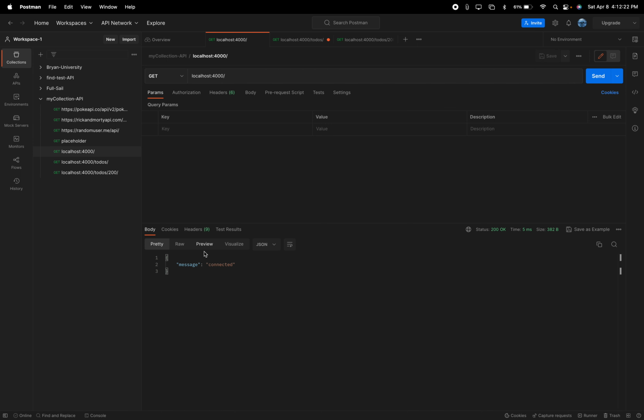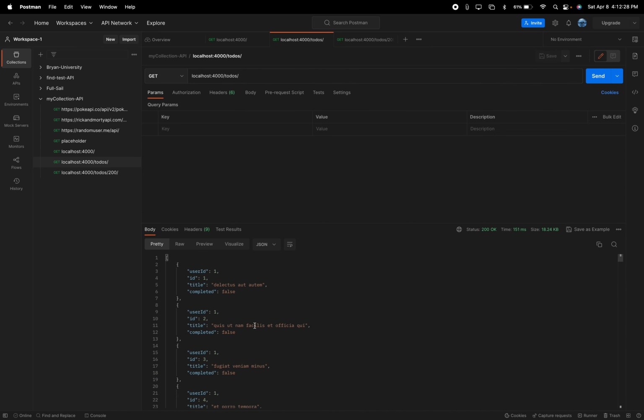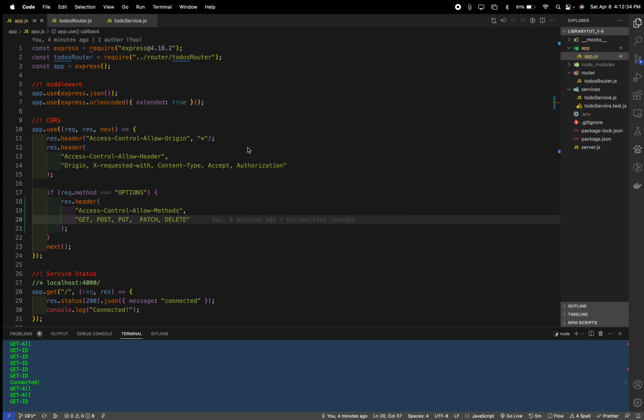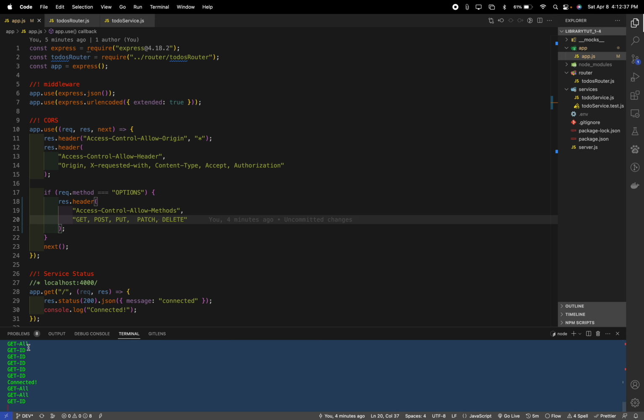So we've got a service message connected. We've got all our to-dos. And we've got one by ID. See how it's in the console here? Get ID, connected. Get by ID.